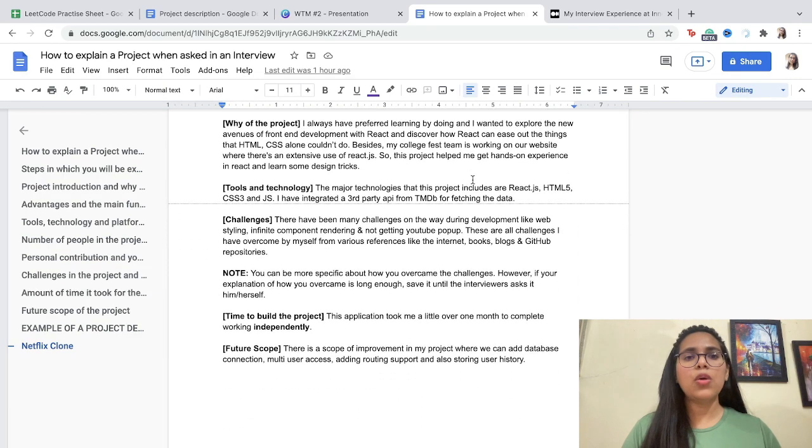And then you can write the why of the project. You should know the reason why you started with this project in the first place. So as I have written, I have always preferred learning by doing, and I wanted to explore the new avenues of front-end development with React and discover how React can ease out things that HTML and CSS alone couldn't do. Besides, my college fest team is working on our website where there's an extensive use of React.js. So this project helped me get hands-on experience in React and learn some design tricks, right?